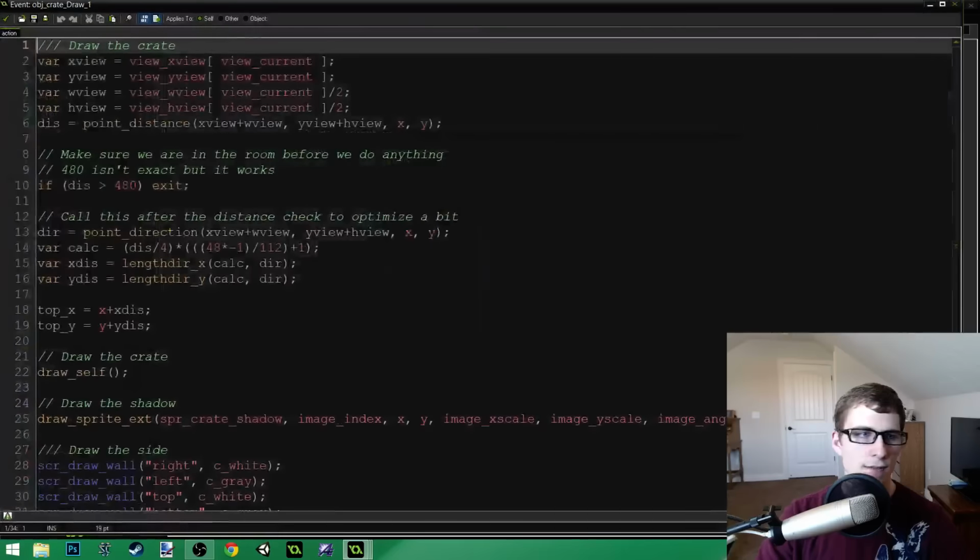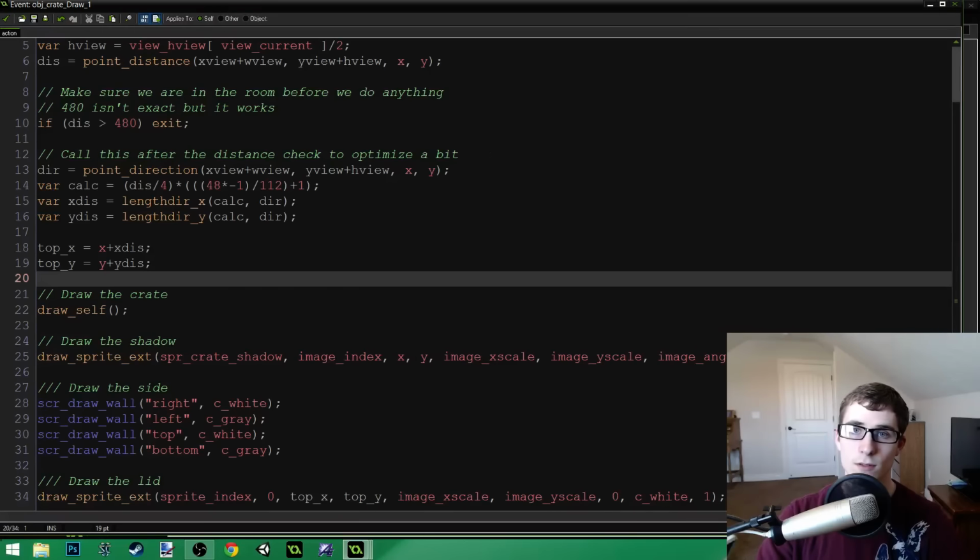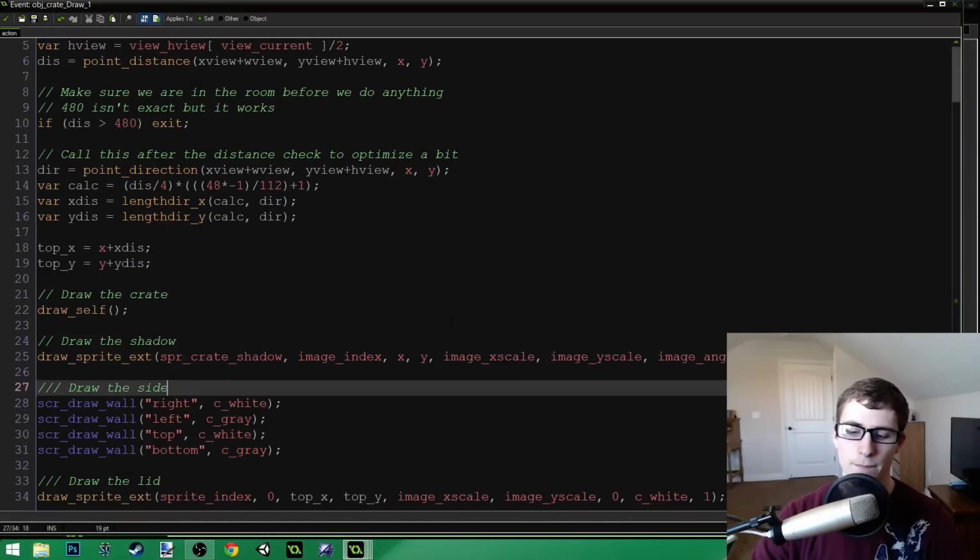Come into the draw event, and this is ugly code, but I couldn't think of a better way to do this. So if you can come up with a better way to do this, I would love to hear it. I spent quite a bit of time just figuring out how to do this in general, messing around with it, trying to perfect it. But like I said, it's not perfect. So here's what we can do.